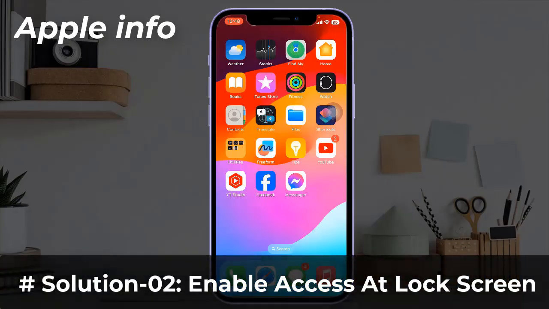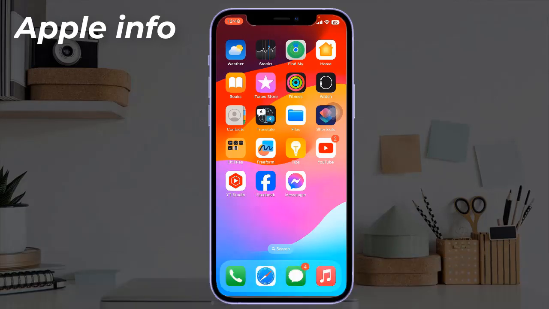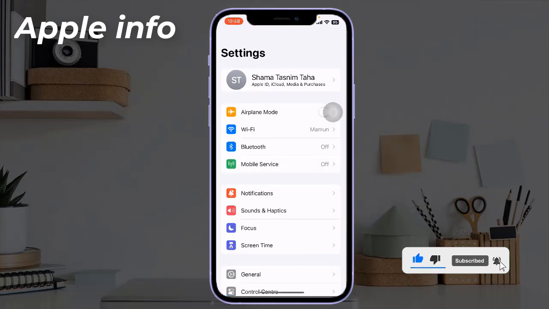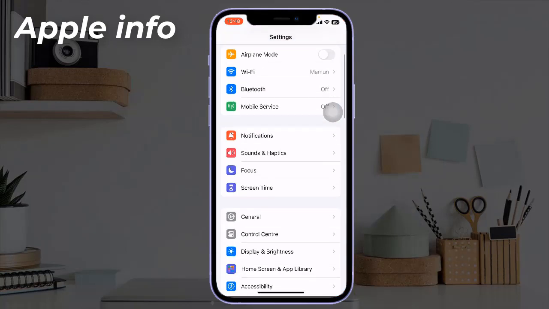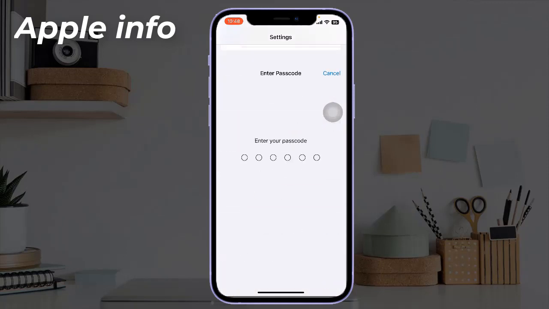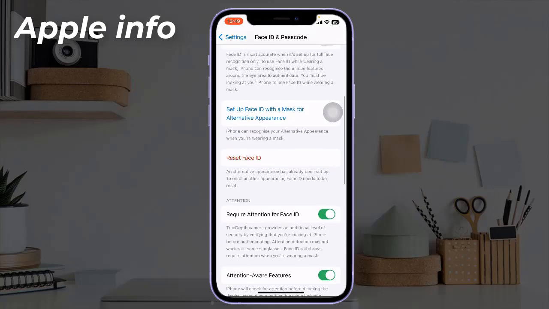Solution 2. Enable access at lock screen. For that, open the Settings app on your iPhone. Find and tap on Face ID and Passcode. Input the passcode to unlock the screen. Toggle on the Control Center option under the Allow Access When Locked column.